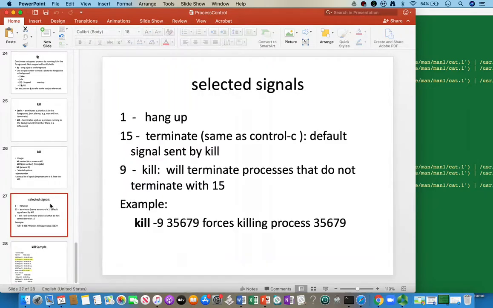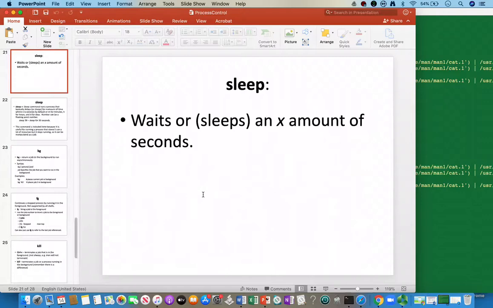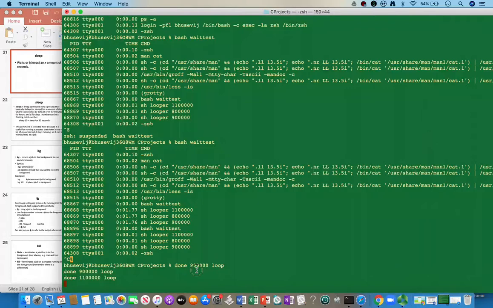There are different kinds of signals that come with the kill command. Sorry, -9 is used for killing the process, and 15 is used for terminating. With 15, you're basically sending the Control C signal. All right, so that's all. It's a simple topic, and you'll be using some of these commands in bash scripts for automating some of the things.